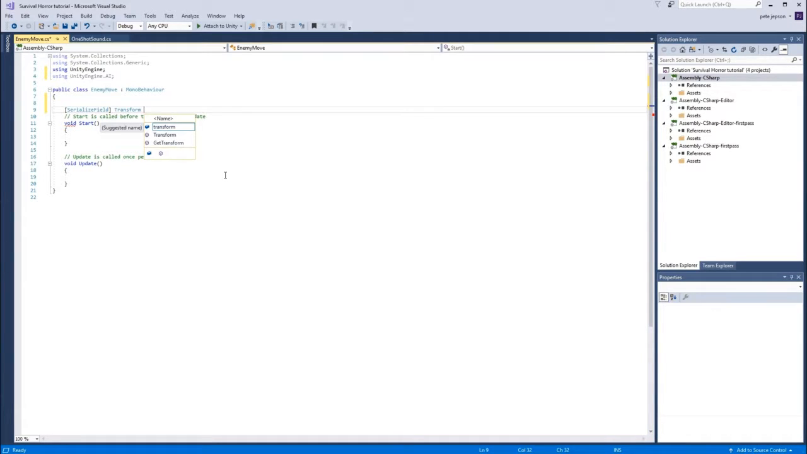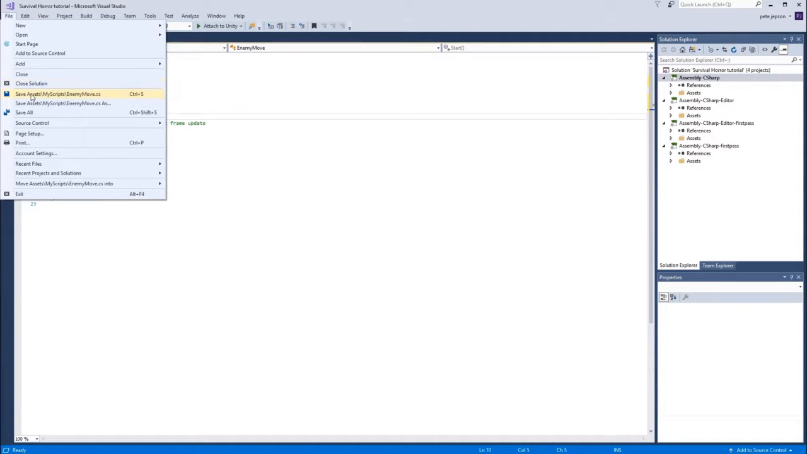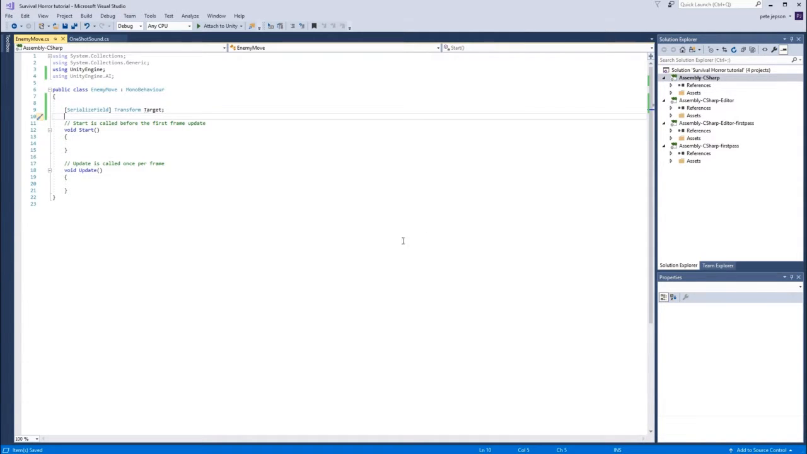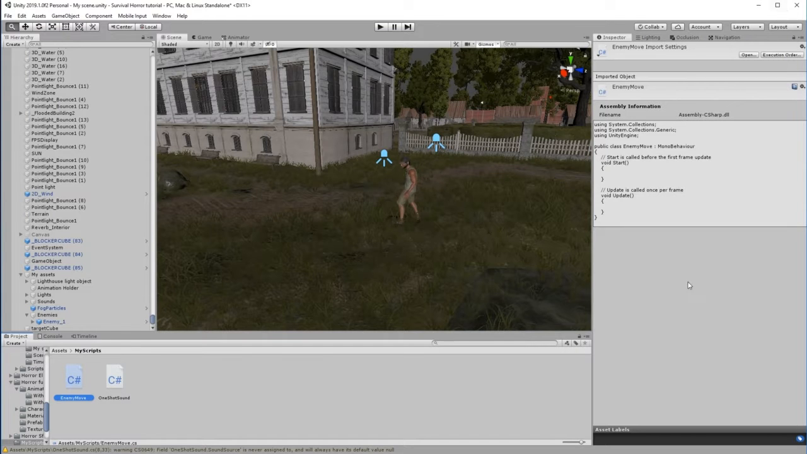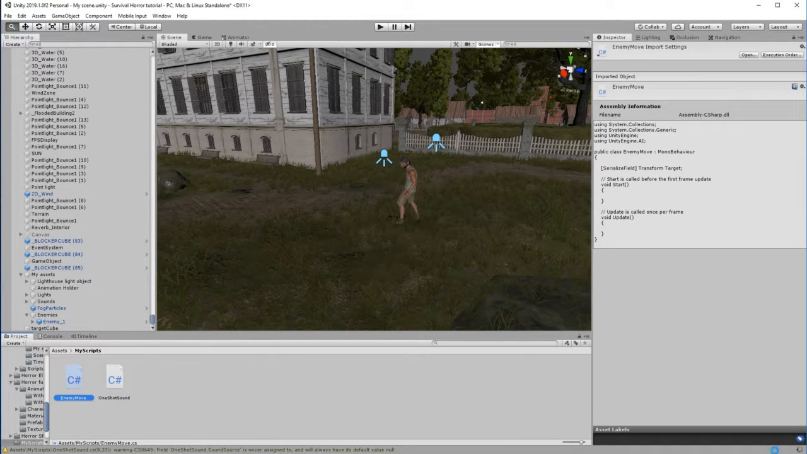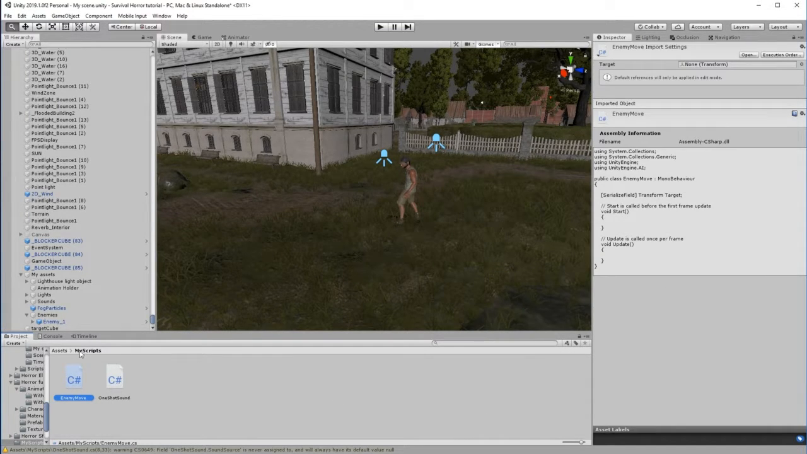And now we just give it a name. The name can be absolutely anything you want. You can come up with any name. There's no conventions to that. I'm just simply going to call this target with a capital T. And then semicolon to finish. Alright, so if we now save that, save assets, and we wait to ensure that we don't have any errors, which we don't.